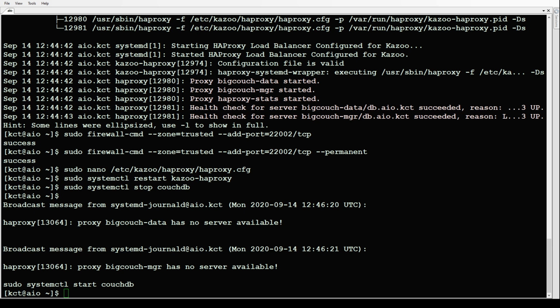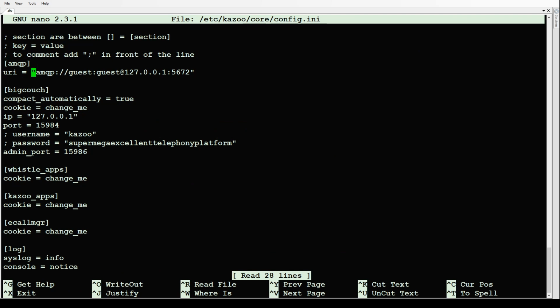Now for the meaty bits, the Kazoo applications. Likewise, there is barely any config for this. I think it is the kazoo core config.ini. It tells it where your RabbitMQ bus is, which on the localhost is fine. It tells BigCouch to compact automatically. Your cookie needs to match, your cookies need to match across the entire thing. And likewise, you need to configure your username and password.